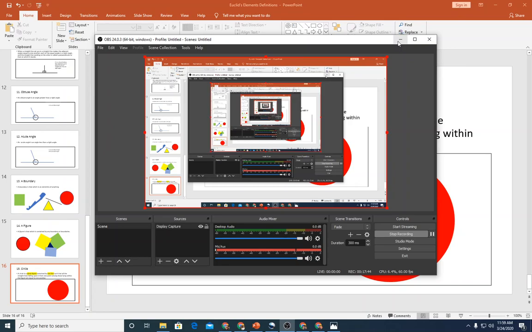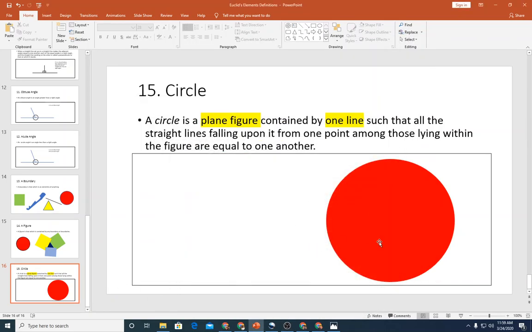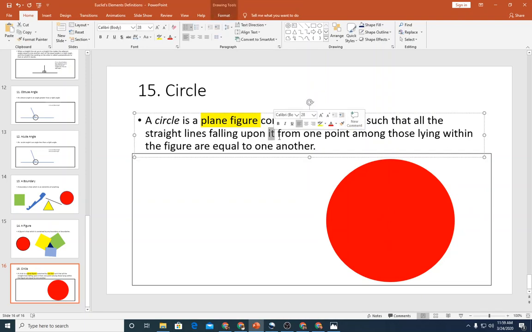Sorry, that pause there was because I had to go back and make sure I was going to tell you the right thing. I wanted to do a little bit of research, so I paused and did my research, and now I'm back. So, let me explain what's going on here. A circle, plane figure, check. Contained by one line, check, such that all the straight lines falling upon it, and the it here is the one line that is the boundary of the circle.